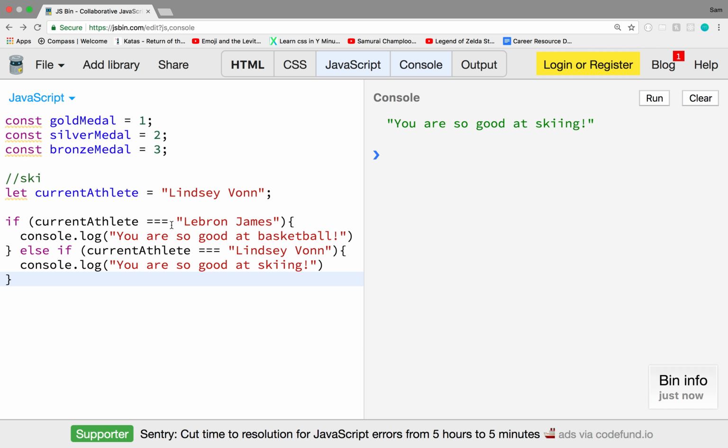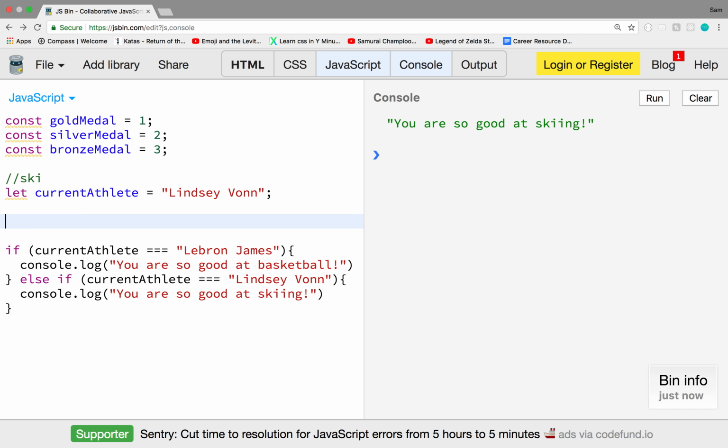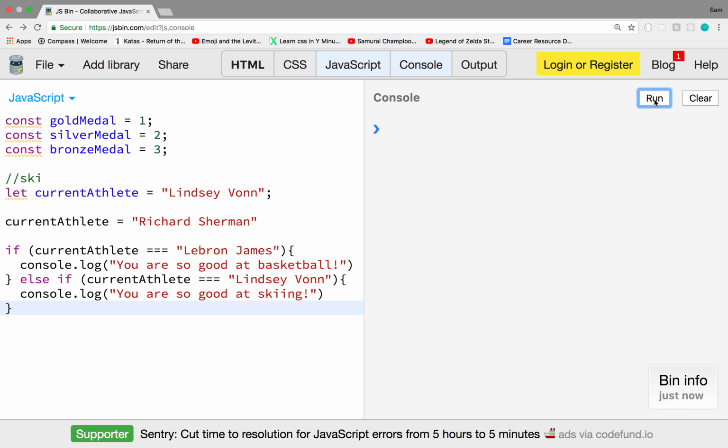Now, there is an issue though. If the current athlete equals someone else, like let's say Richard Sherman, who plays football, he would not be in the Olympics because American football is not in the Olympics because only one country plays it. This time when we run it, the program won't actually do anything at all because it evaluates these conditions. Current athlete doesn't equal LeBron James, so it's going to skip "you're so good at basketball." Current athlete doesn't equal Lindsey Vonn, so it's not going to console log. It's not even going to evaluate this condition.